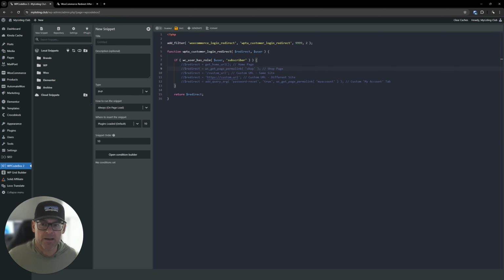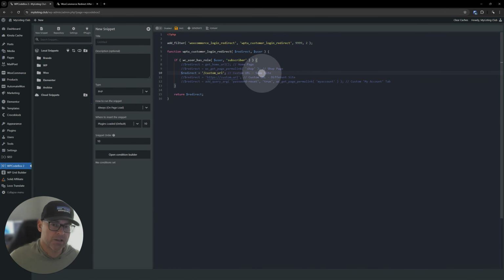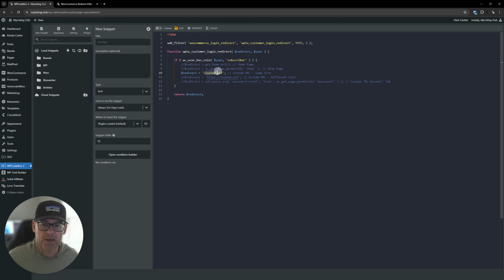I'm going to comment that line out. I'm going to uncomment the next line, which is redirecting to a custom URL on your same site. When we're working with the same website, we don't need the full URL. We just need a portion of it. So we're going to replace custom underscore URL. We'll just say we want to redirect to our resources page. That would do that.